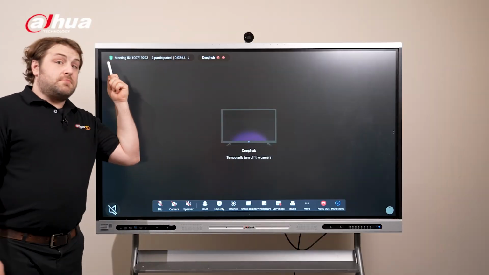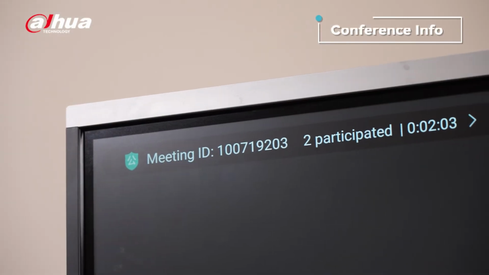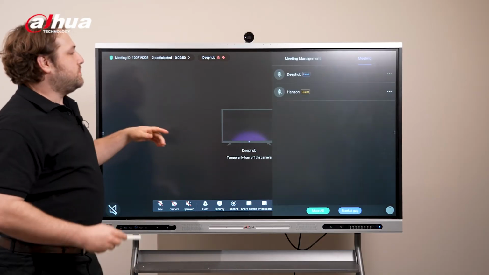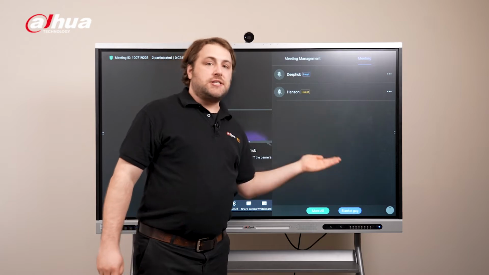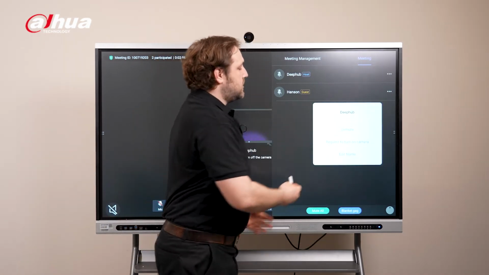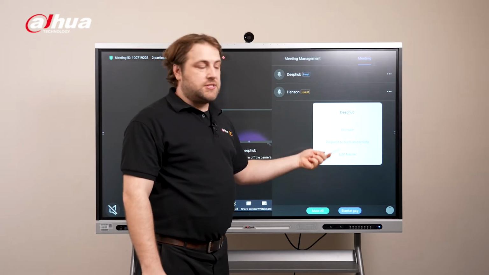Over here, you can see the meeting ID number, the number of participants, and the time of the meeting. If we click it, we can see the participant management section. Over here is me, I'm the host. So I have all these options here.